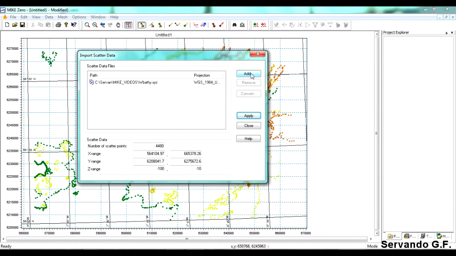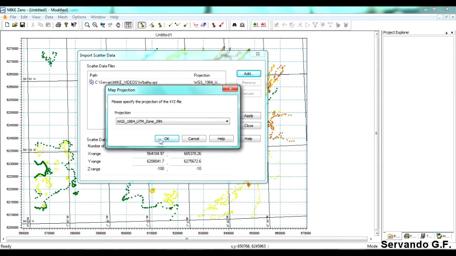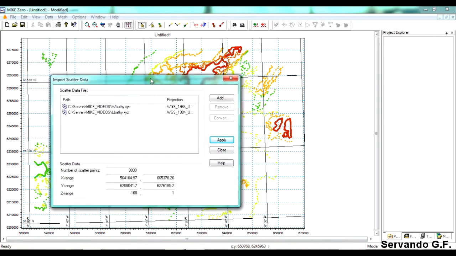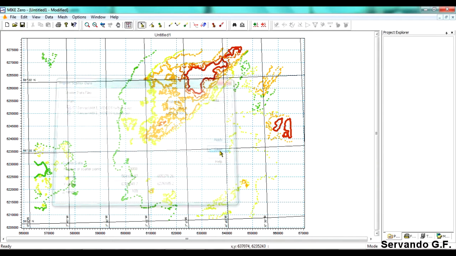I'm gonna add also the land boundary the same way. Same projection system. Apply, and there you have it. Well, I'm gonna close this. Here it is giving me some information about the files that I've just loaded, like number of scatter points, the limits, and the Z range. As you remember, we didn't have any depth below 100 meters. So that's right. I'm gonna close this.